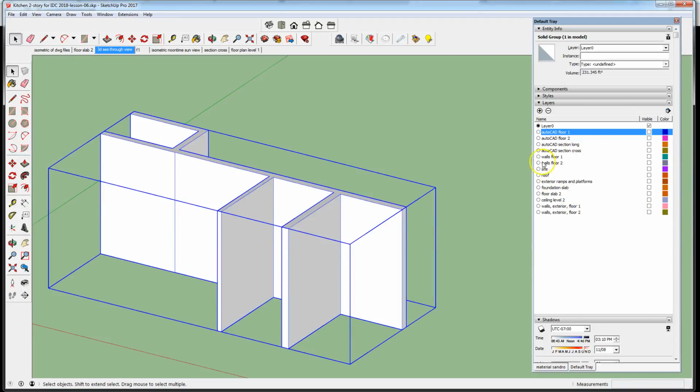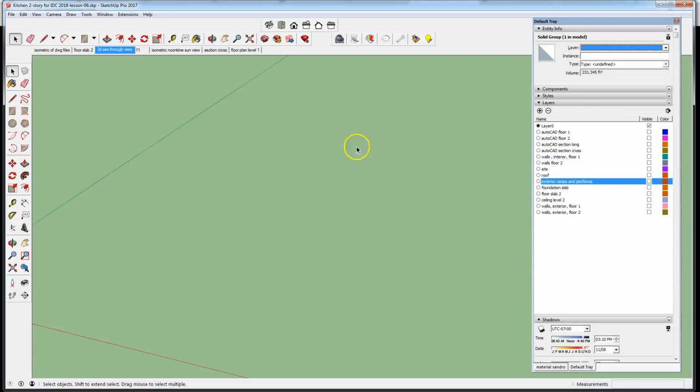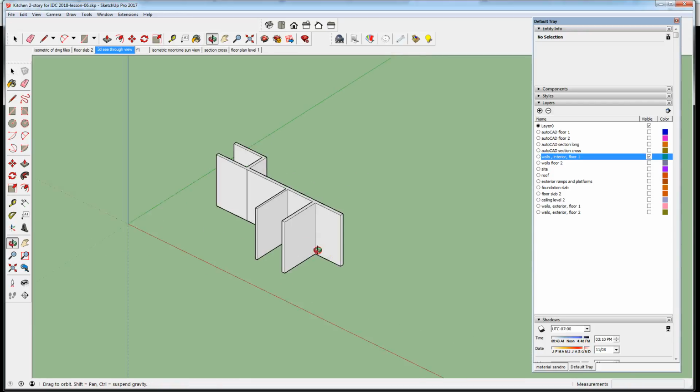Let's rename walls floor one, walls interior floor one, and let's place the system that we just modeled to walls interior floor one. I'm, whose visibility was off, so it disappeared, and if I toggle this back on, okay.